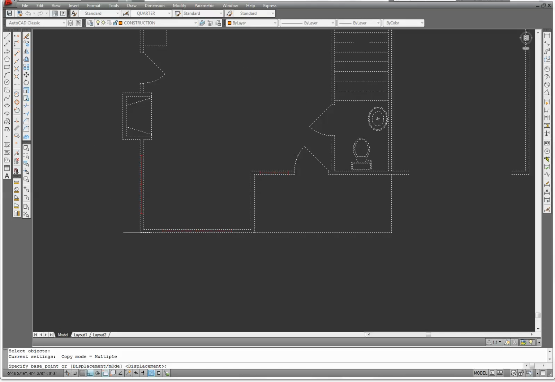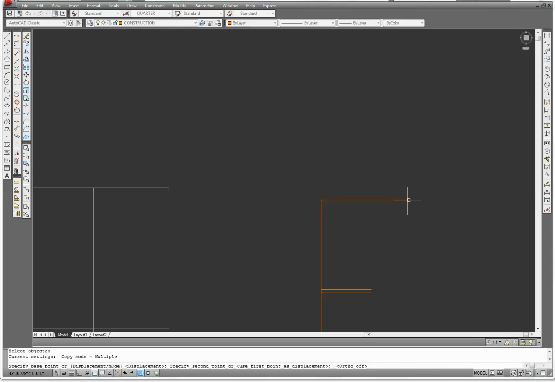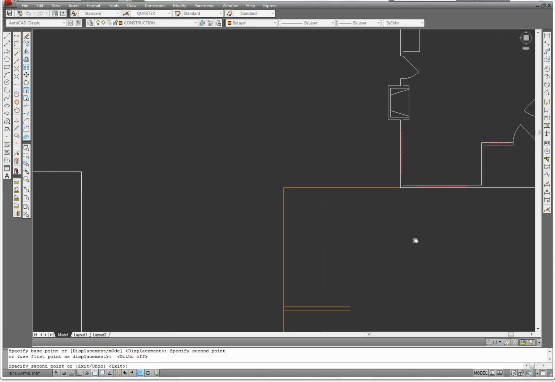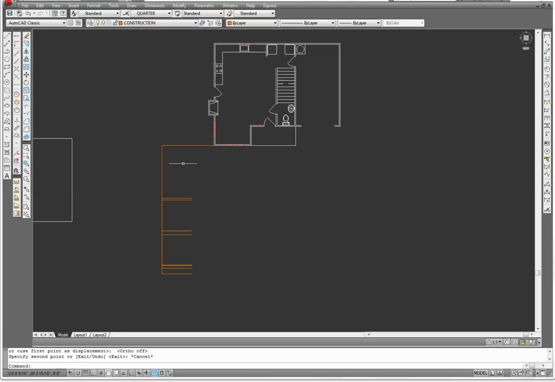Grab it by this lower corner. You've got to have your O snap on. You can turn your ortho off if you want. F8 turns it off, or the button at the bottom of the screen, and click it over onto here. Now we're going to click on the layer control and turn the 0 layer back on again.